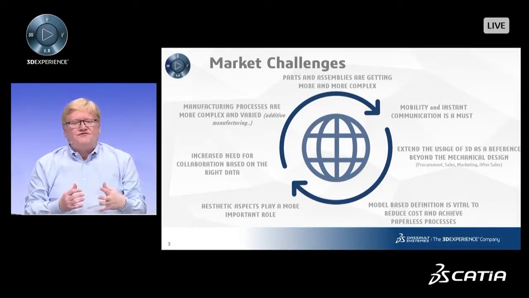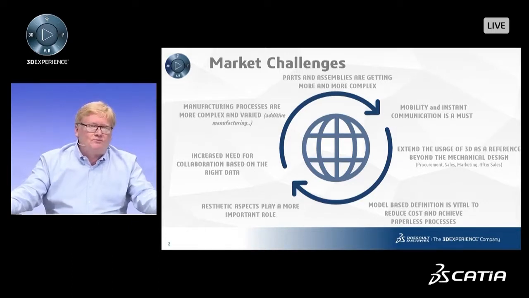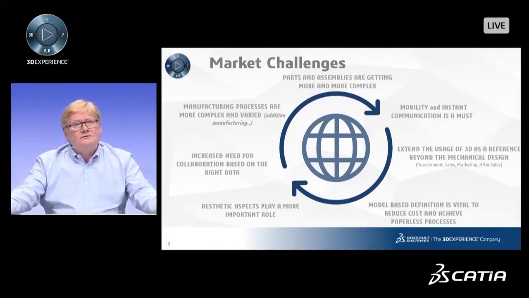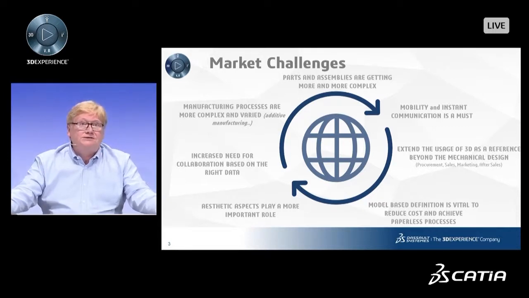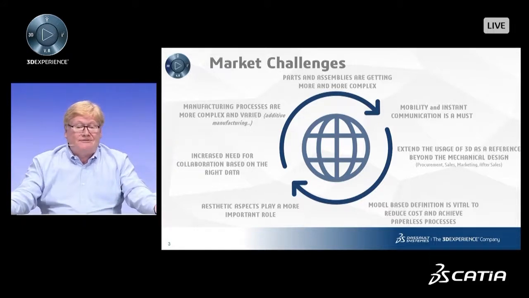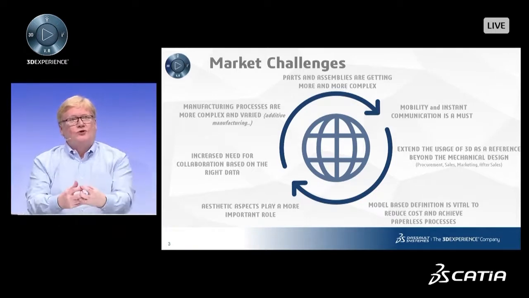Model-based definition is a tremendous efficiency approach which reduces cost and ensures that we can achieve, yes, a paperless product, but more importantly, we ensure that the product is correct, is available, and there's only one reality. We extend the usage of 3D as a reference beyond just mechanical design, making your data more valuable, giving access to your data from anywhere, at any device, at any time. And that brings in the opportunity of mobility because we need instant communication across the globe, across all participants. So these are things that help bring to reality the new products that we need to create.